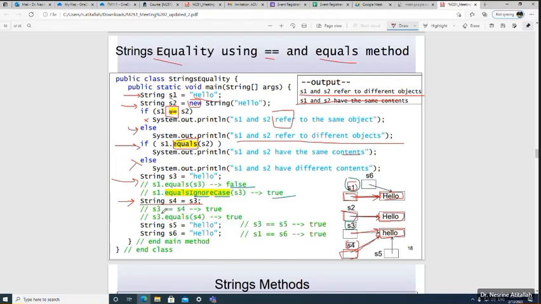Now, if I say S3 double equal to S4, is it true? Yes, because they already have the reference to the same object. If they refer to the same object, they will necessarily be the same object, in reference and contents. So in this case, when you have an assignment, the double equal and the equals will both be true, okay?